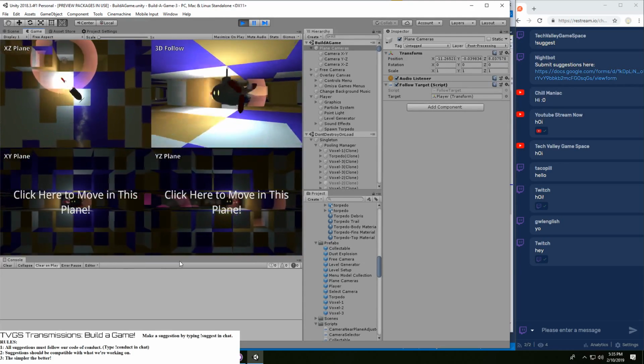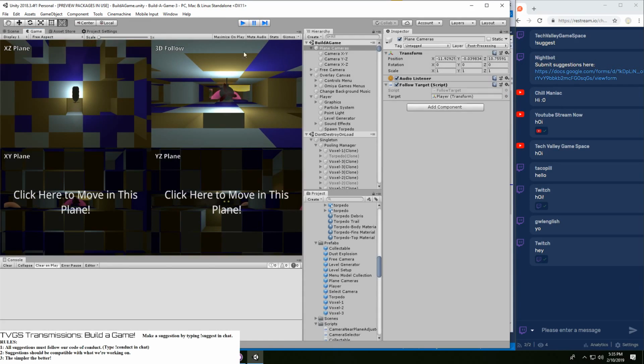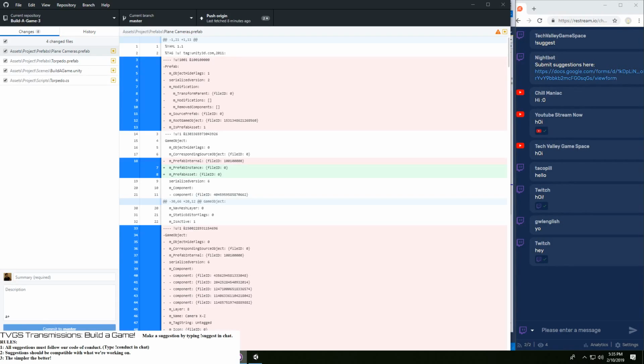Yeah, I actually need to take a bathroom break after this. So I think this is kind of a good place to stop right now. It's 5:35. Fixed torpedo disappearing by removing all momentum.